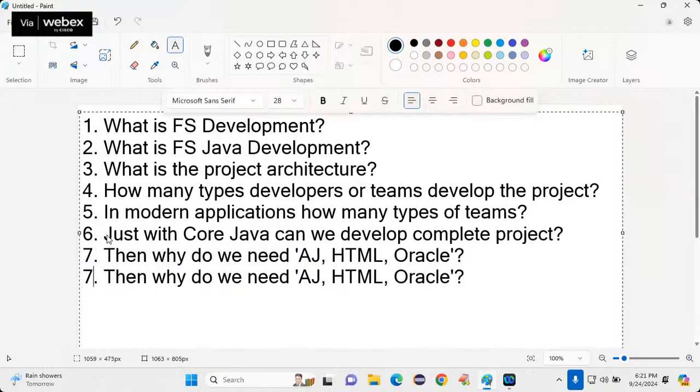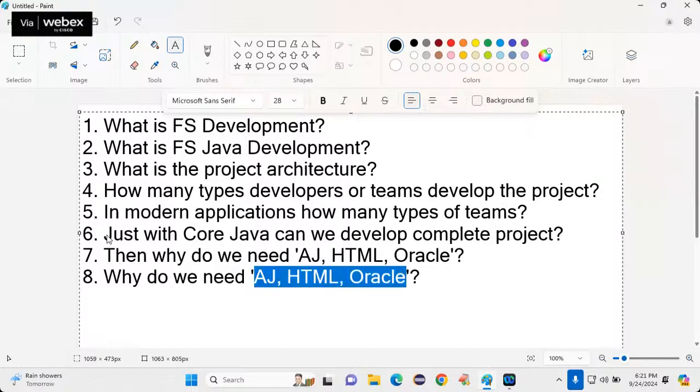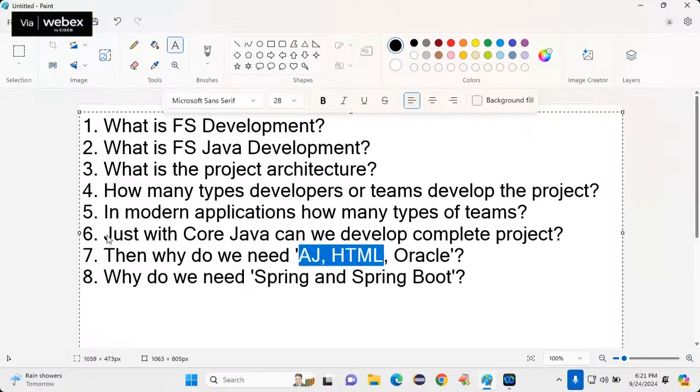Then when we can develop an internet application by using advanced Java, HTML, core Java, why is anything further required? Why Spring? Why do we need Spring and Spring Boot? Nowadays Spring is not there, only Spring Boot. If we develop this application by using advanced Java and HTML, project development takes so much time. To complete the project fast with a lot of predefined libraries, what do we require? Spring Boot is required. Everyone understood?